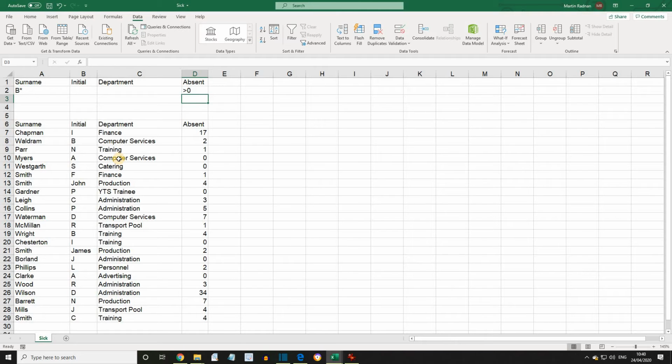Select a cell in the main list. Make sure you have the Data tab selected. Click the Advanced button from the Sort and Filter group.